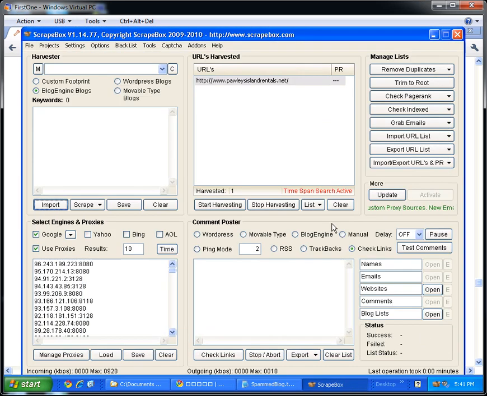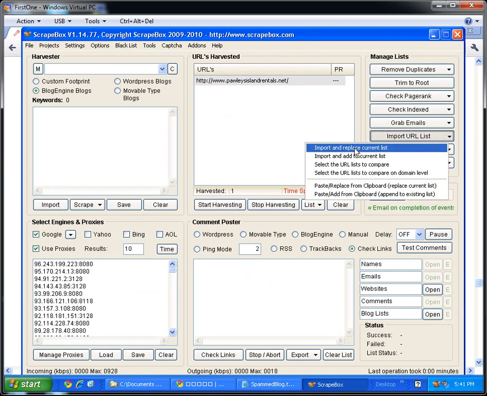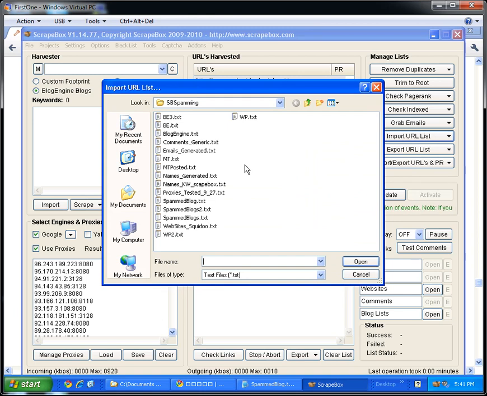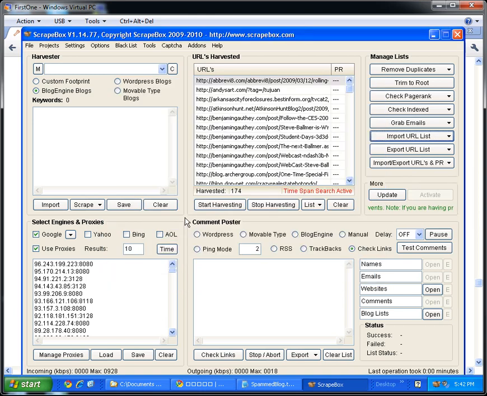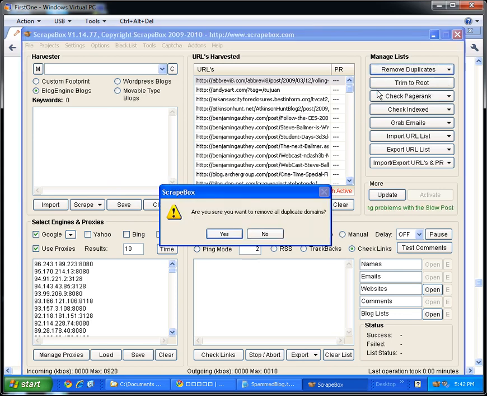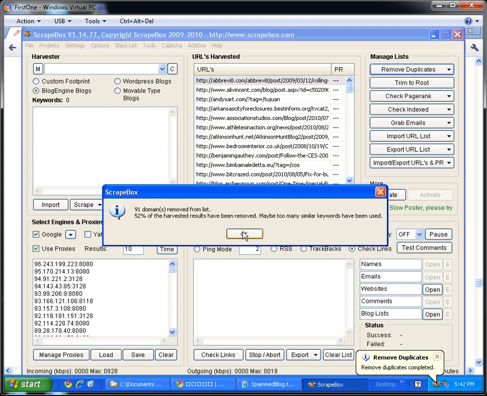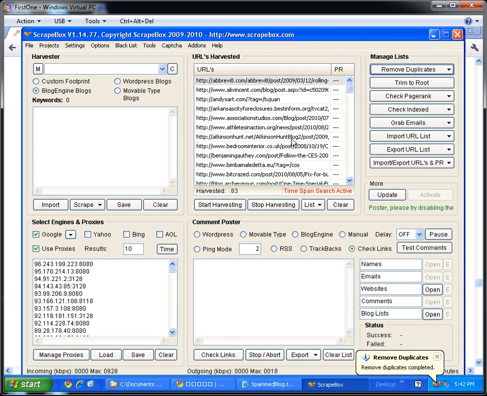Exit back out of here and load those up into the harvester, and these are them. So here's 174 of them. We can remove some duplicate domains. I want to post all in the same place. 91 of them are gone. We have 83 left. You could check PageRank, whatever you want to do now. You have the idea, but basically at this point you have the places that you can post to. You just got to find out how to post.